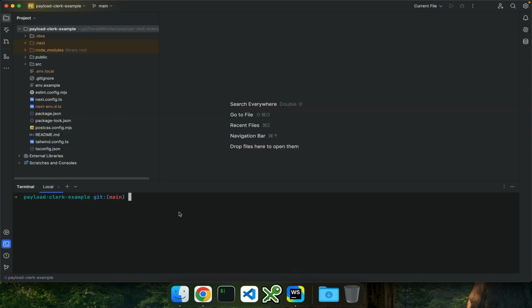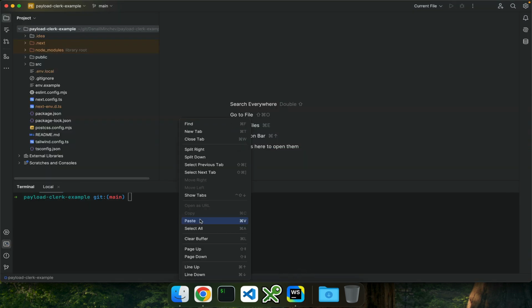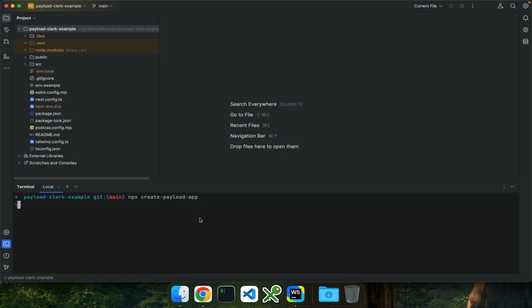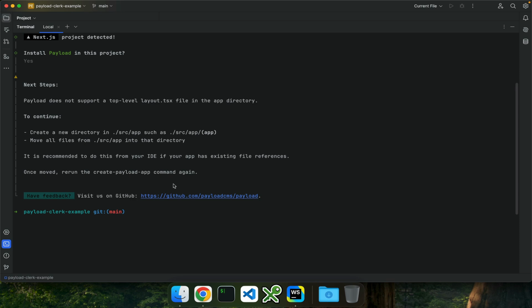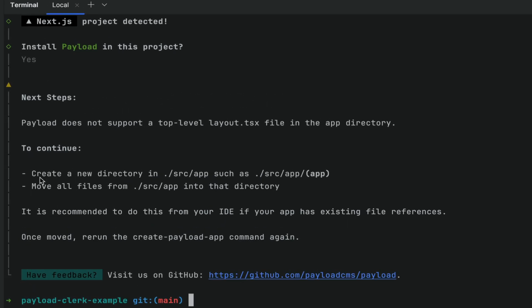Now I'm in the project and let's execute this command in the terminal. So we want to install payload in this project, so I'm going to say yes. And let's see, there is some error here. The reason for this error is that we need to move all of the existing app files into a separate directory. As payload is suggesting, let's call it app.